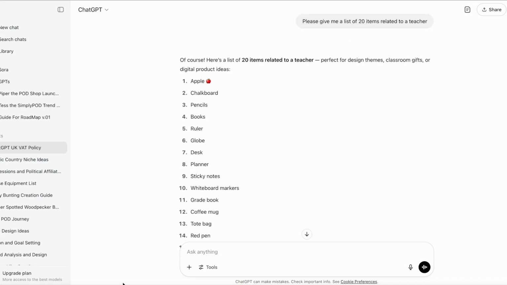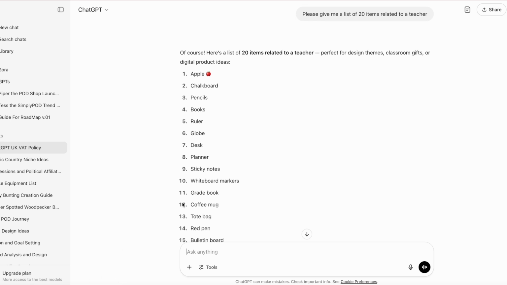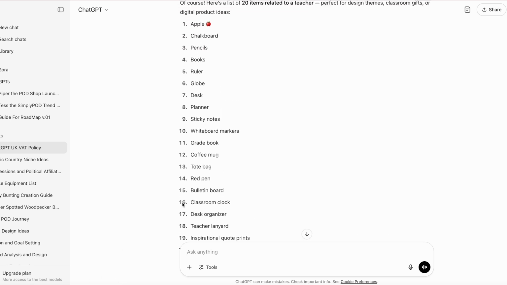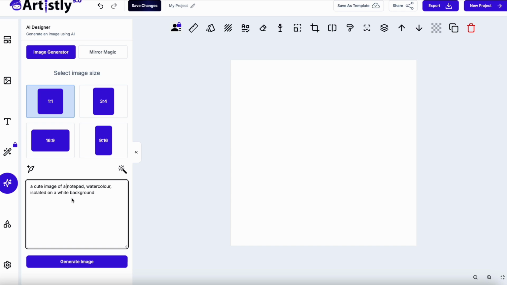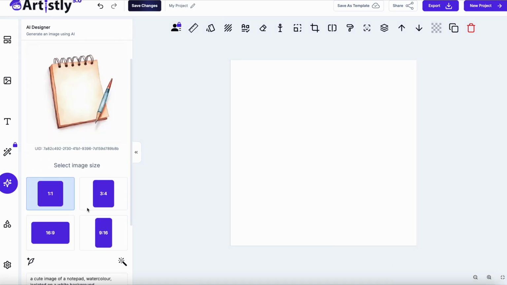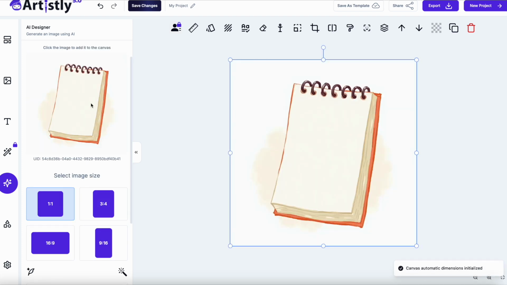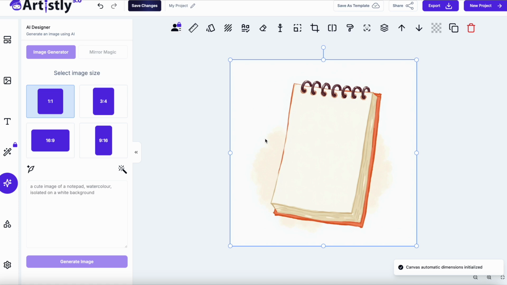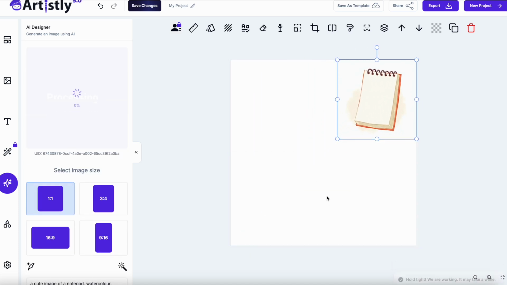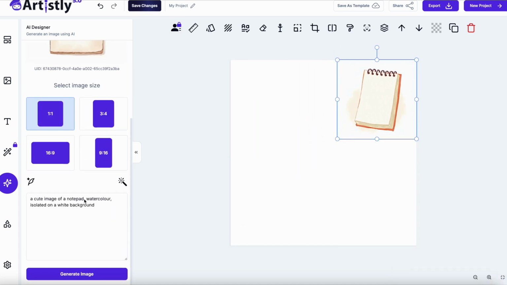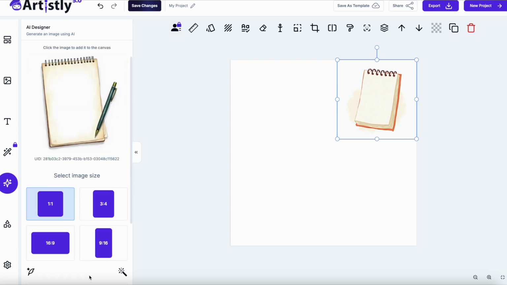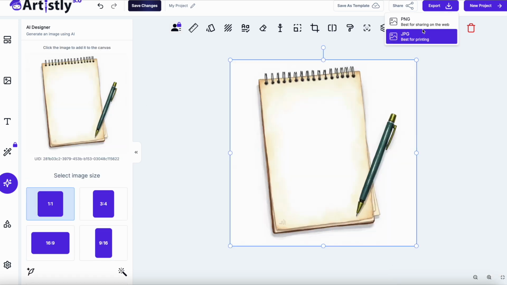I'm looking to do around 12 images, so the next one I think I'm going to do a notepad. So I'll paste my next prompt in and go again. That's quite cute. Again, notepad and pen. Yeah, export PNG.